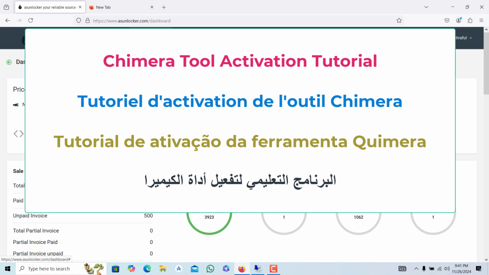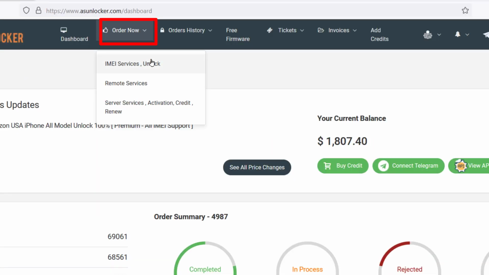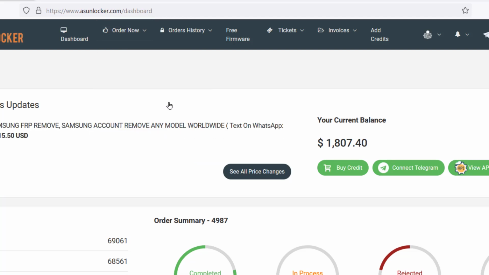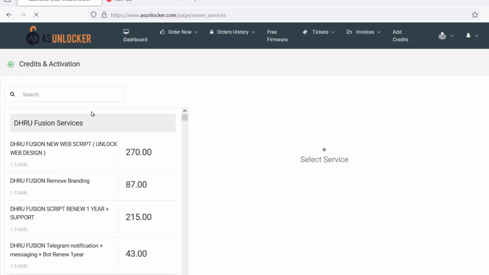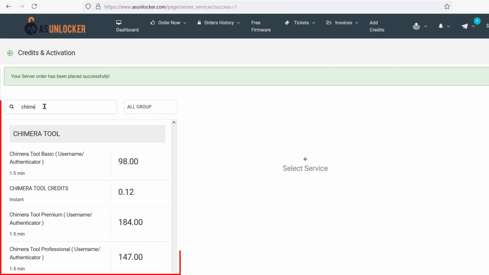To buy the service, you have to visit asunlocker.com. We are already on asunlocker.com. Click on the order now. Click the server service. In the search box, write Chimera.